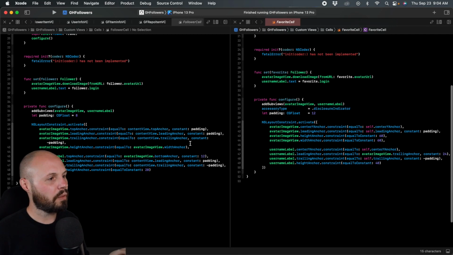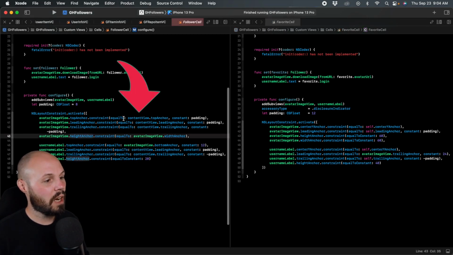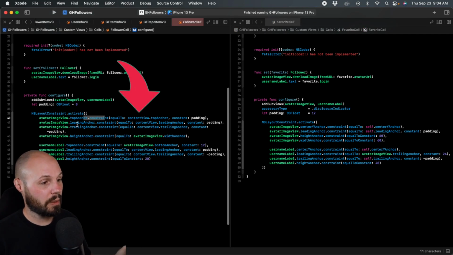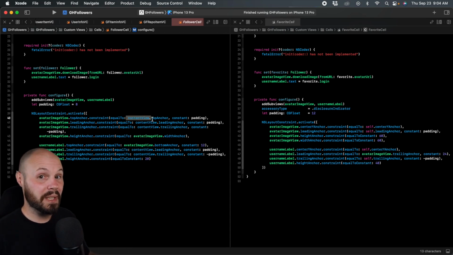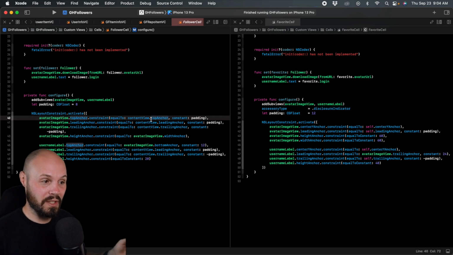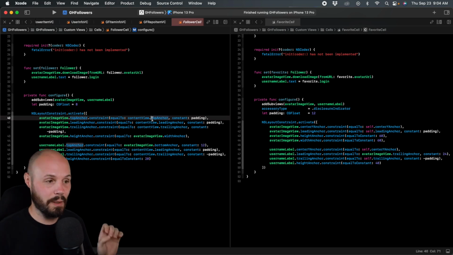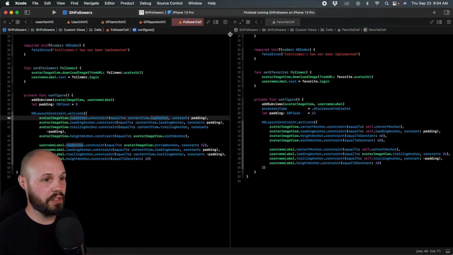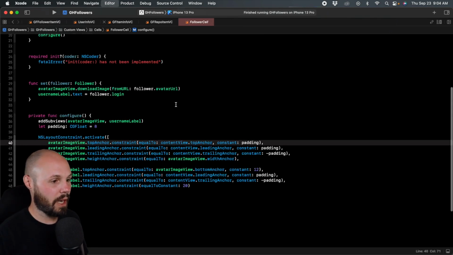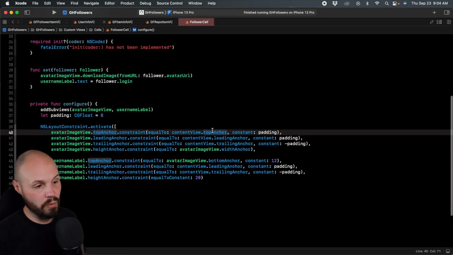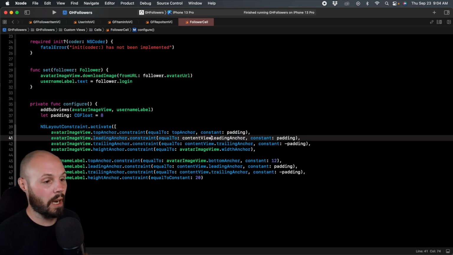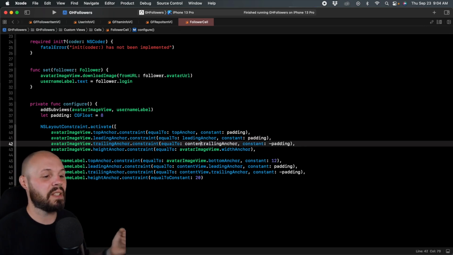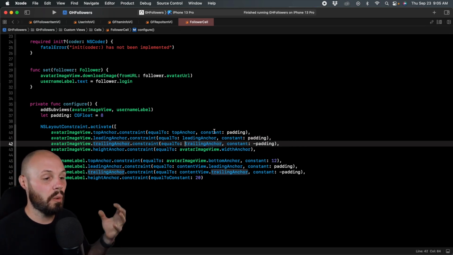But over here on the follower cell, I'm pinning all my constraints for my image and so on to the content view. I don't know what Apple did behind the scenes, but for some reason now in iOS 15, it doesn't like being pinned to the content view. Now that I've shown the difference, I can delete my favorite cell. All I did was delete all the content views and, instead of pinning to the content view, pin to the leading anchor, top anchor, trailing anchor, pinning it to the cell itself rather than the content view within the cell.